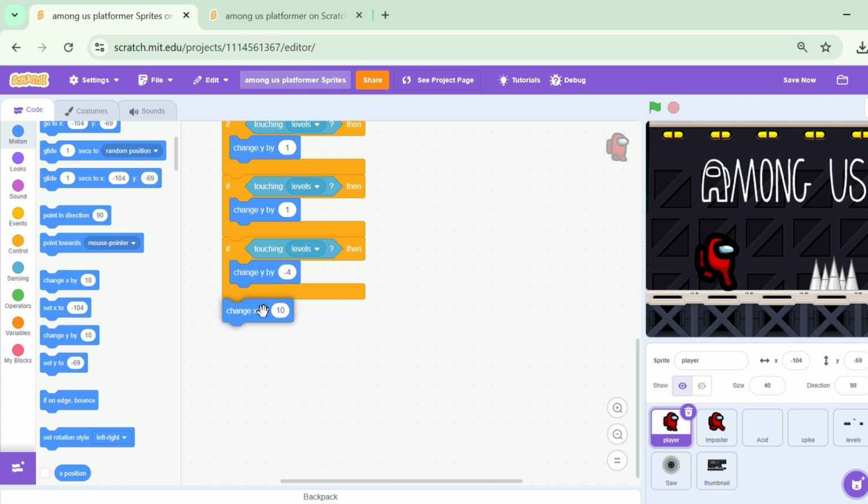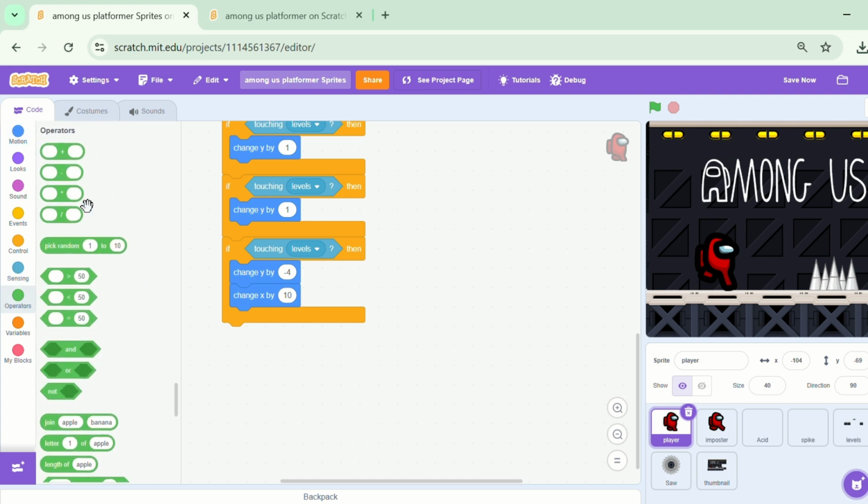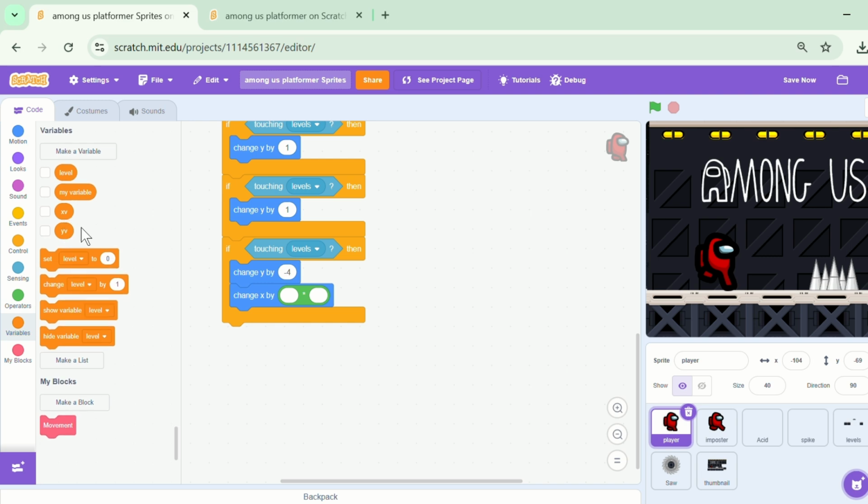Then change x by going to multiplication operator. I want to get a smoother motion in. So x velocity multiplying with a negative number, minus 1.